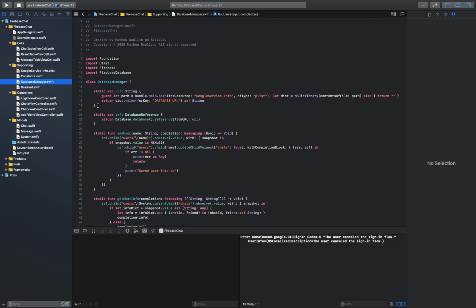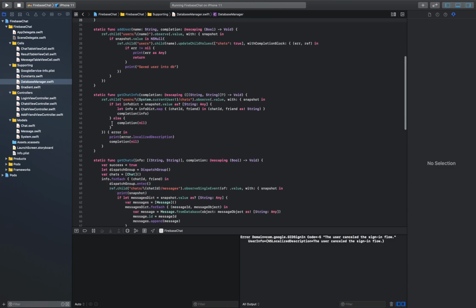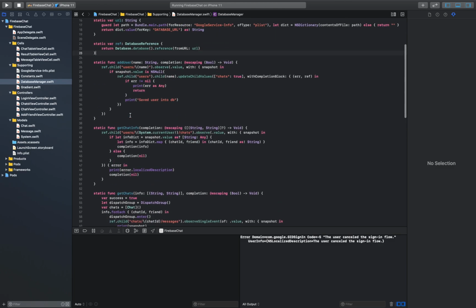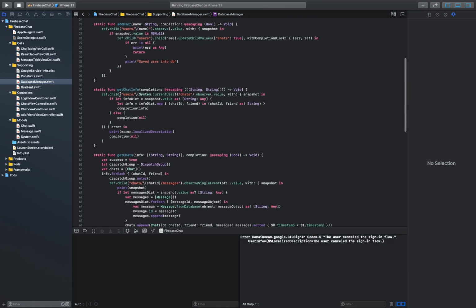So just to quickly go through some things, we have this URL variable, and basically it's getting the database URL from our Google Service Info plist. And then we have this reference variable that is of type database reference, that class. And we always need to use this variable if we want to have any interaction with our database. And that's really important. If you see these first three example functions that I've already implemented, you'll see that ref is used at the start of each one because it's the unique identifier to this specific database.